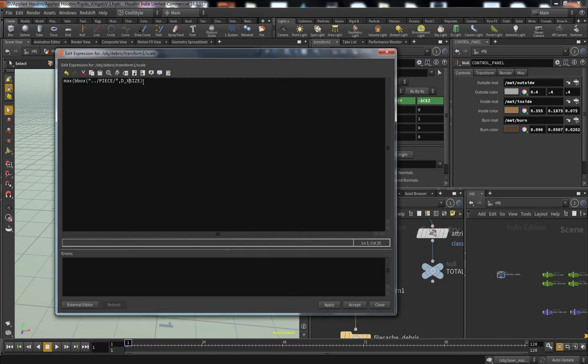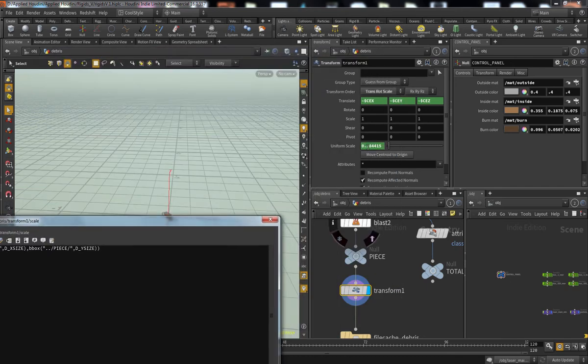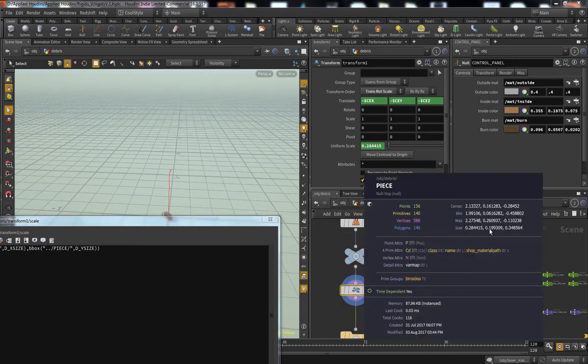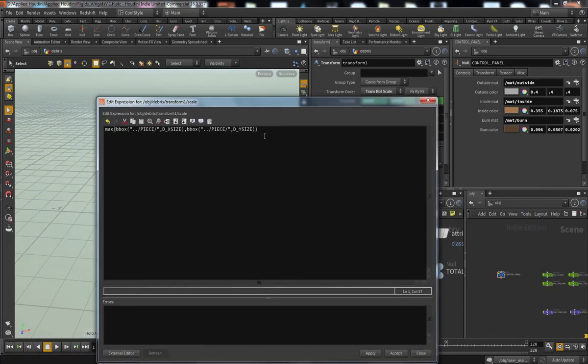So what's bigger, the x axis or the y axis? By applying that, we'll see it says 0.284. So that is the x-axis, and sure enough, it is larger. But of course, we need to bring the z into the game here.